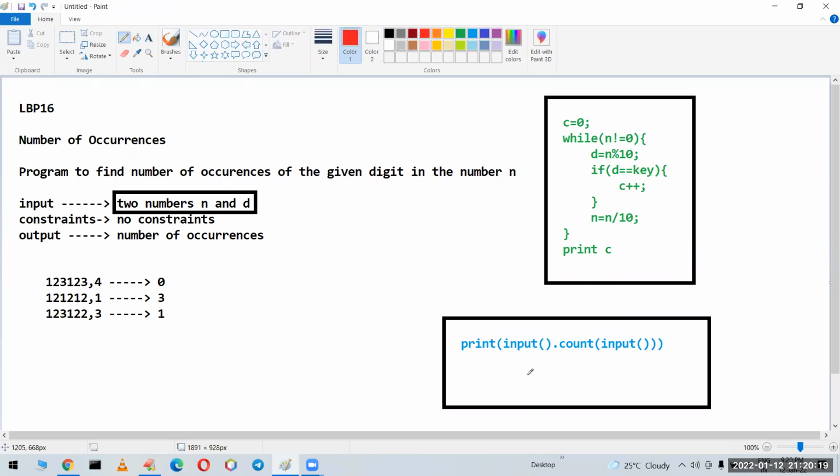Observe carefully. Suppose the first input is 1 2 3 1 and the second input is 1. It will check how many times this 1 is there in the input. Both are in string format, so that we can do the string count. Beyond that nothing is there. This is the logic in Python, and we have to implement this logic in Java and C language. If the logic is clear, then we can go for implementation.